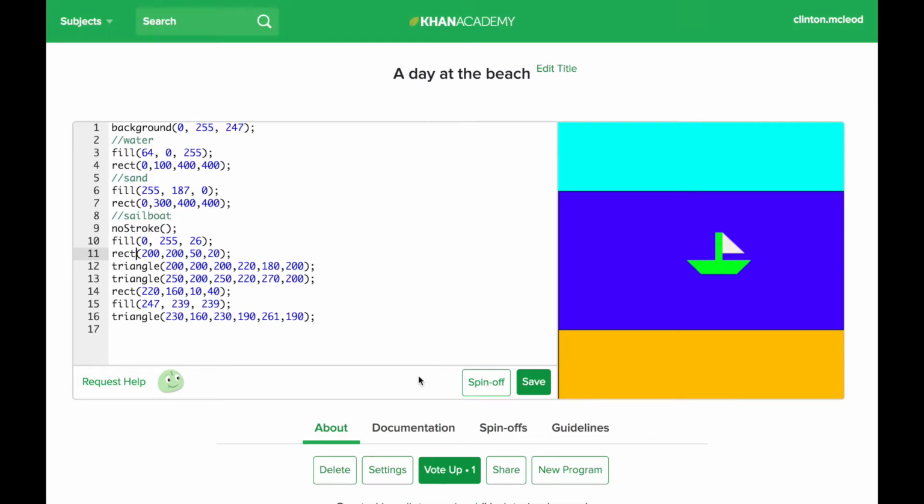Okay, now that we've gone over what functions are, we're going to go ahead and try to make one and use it in our own program. So here I have code for a day at the beach. I have a beautiful sand, I have some water, and I have a hideously ugly neon green boat out there. Well, here is all the code that I used to make the boat.